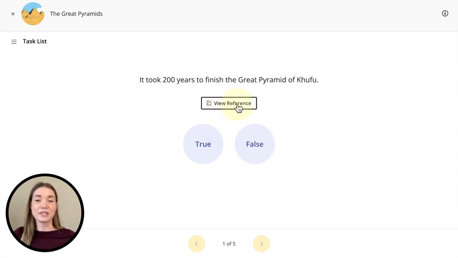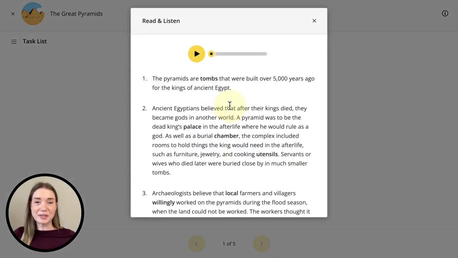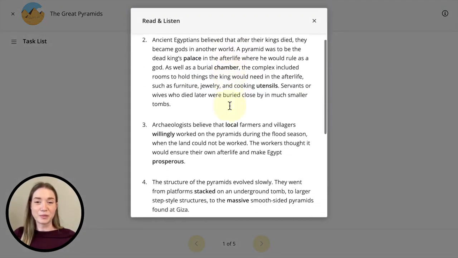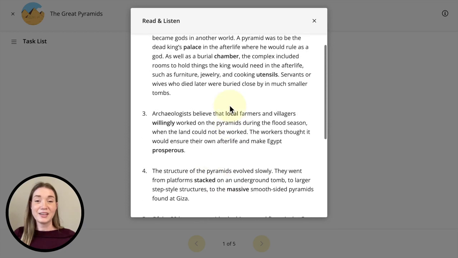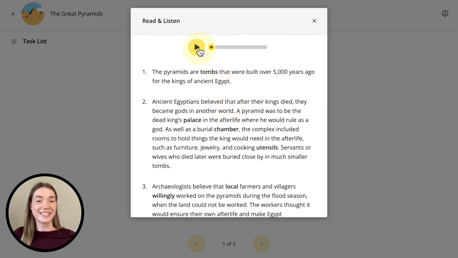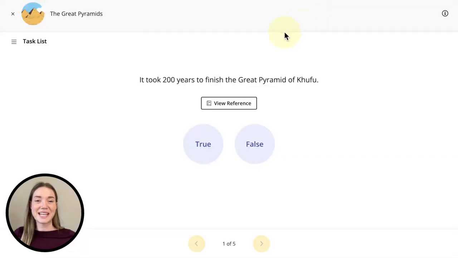this View Reference button right here at the top, which you can click at any time. By clicking on this button, you'll be able to access the reading, which you can see right in front of you, and you can click on the audio at the top to listen as well. The Great Pyramids. You can close this at any time and return to the activity.